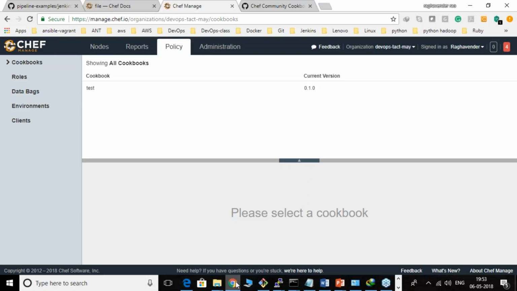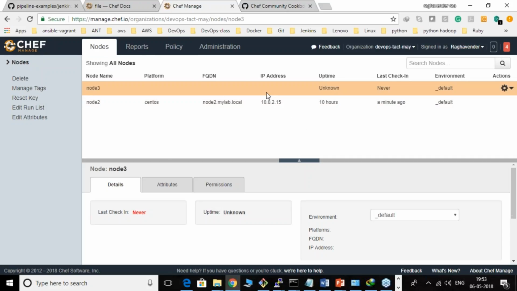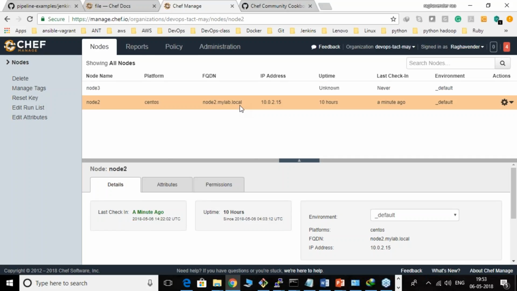Before adding any cookbook to the run list, we'll look at any nodes added as of now. Any nodes added? Yes, node 3 is added, but we didn't update any information. But in node 1 and node 2, it has updated. It is a CentOS machine. It is the node2.mylab.local server. How long has it been running? It is saying 10 hours. Let us see, is that right?